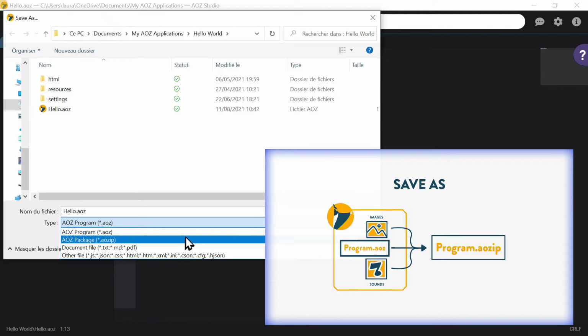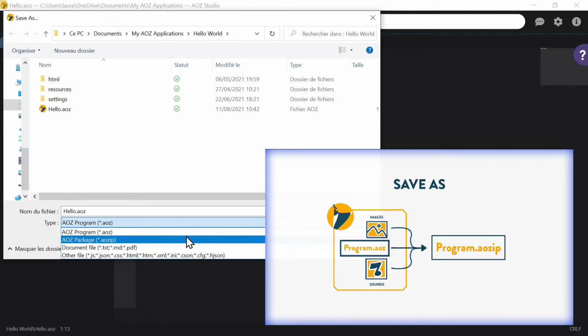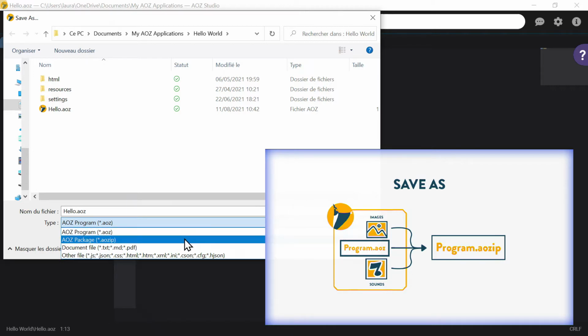In summary, yes, you know I love to summarize, files with the extension .aoz are code of your program and will use the associated files. Files that end with the extension .aozip include all of your project files, code, images, sounds, etc. packed into one single file easily shareable between machines and loaded into AOZ Studio with the Load button we talked about earlier. Back to the top menu.